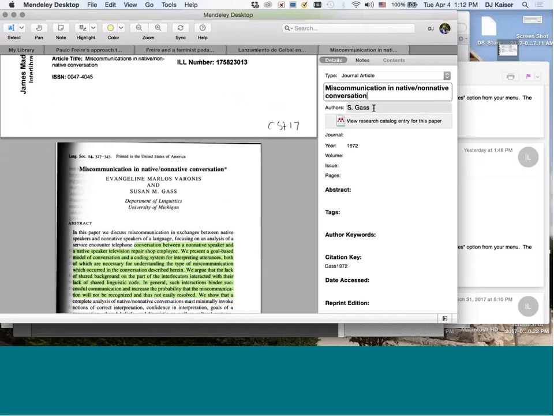I highly recommend that when you type in the titles of these that you use sentence case, because if you convert to MLA, it will convert it to title case for you, but it will not do the reverse. So I've learned that the best thing to do is to use sentence case, which is where the first letter is in capital, but then everything else is lowercase.